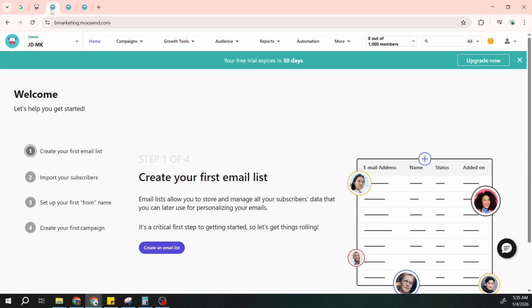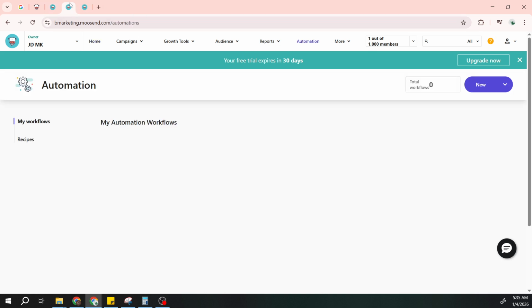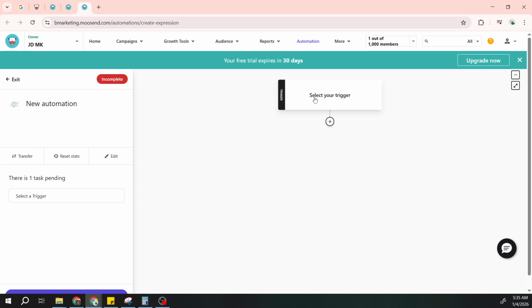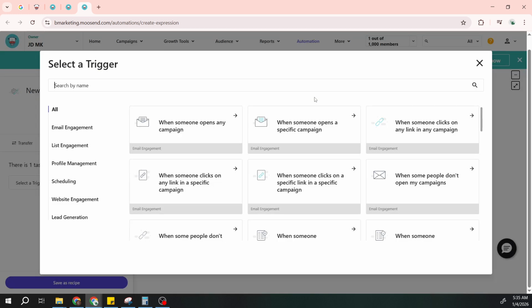Once you're in, head to the Automation section. Here, choose Create Custom Automation to build a flow that automatically adds a tag to anyone who clicks your links. In the Automation Builder, click Select your trigger. From the list, choose an email engagement trigger.